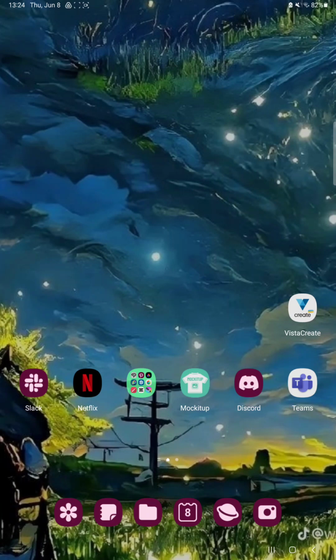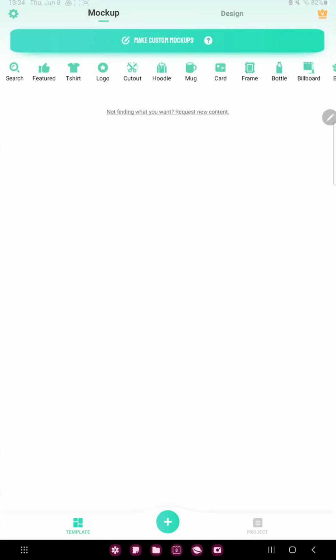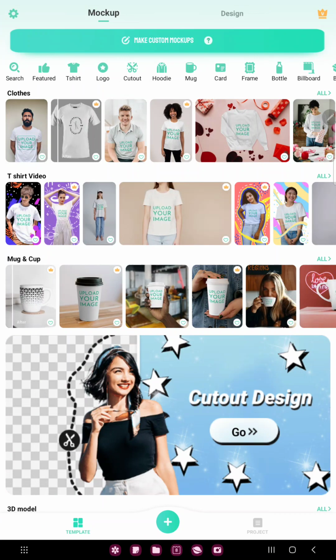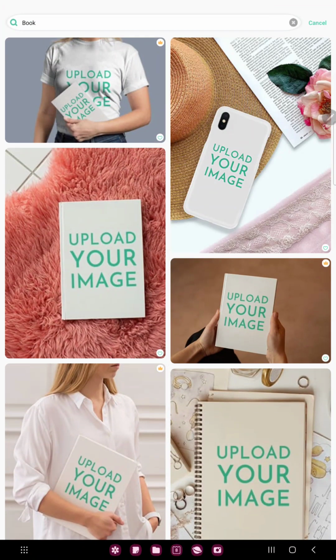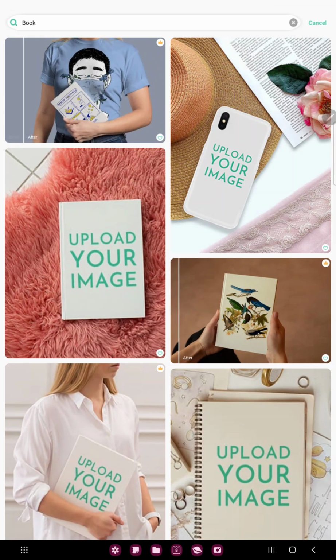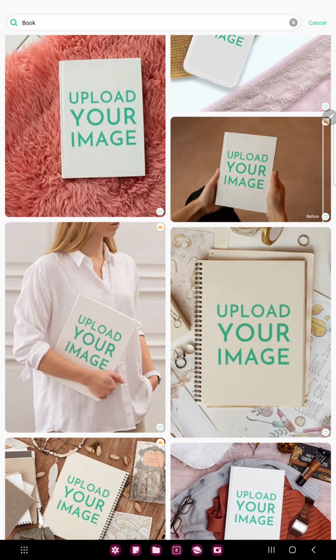So let's jump into it. First of all, open the application on your device. Find the book button next to the screen option at the upper side of the screen, and here select a template.